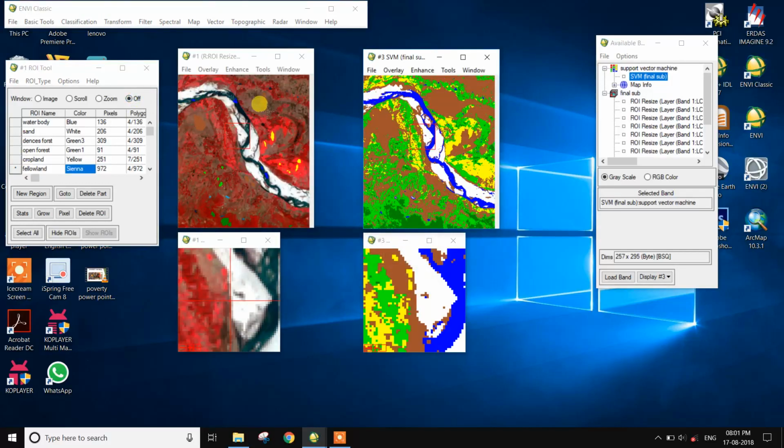So there is this water body and there is the water body. Sand, and there is the sand. There is the fallow land. There is the fallow land and there is the cropland. So there is the dense forest here and there is the dense forest. There is the open forest. So this is the support vector machine classification or advanced classification.